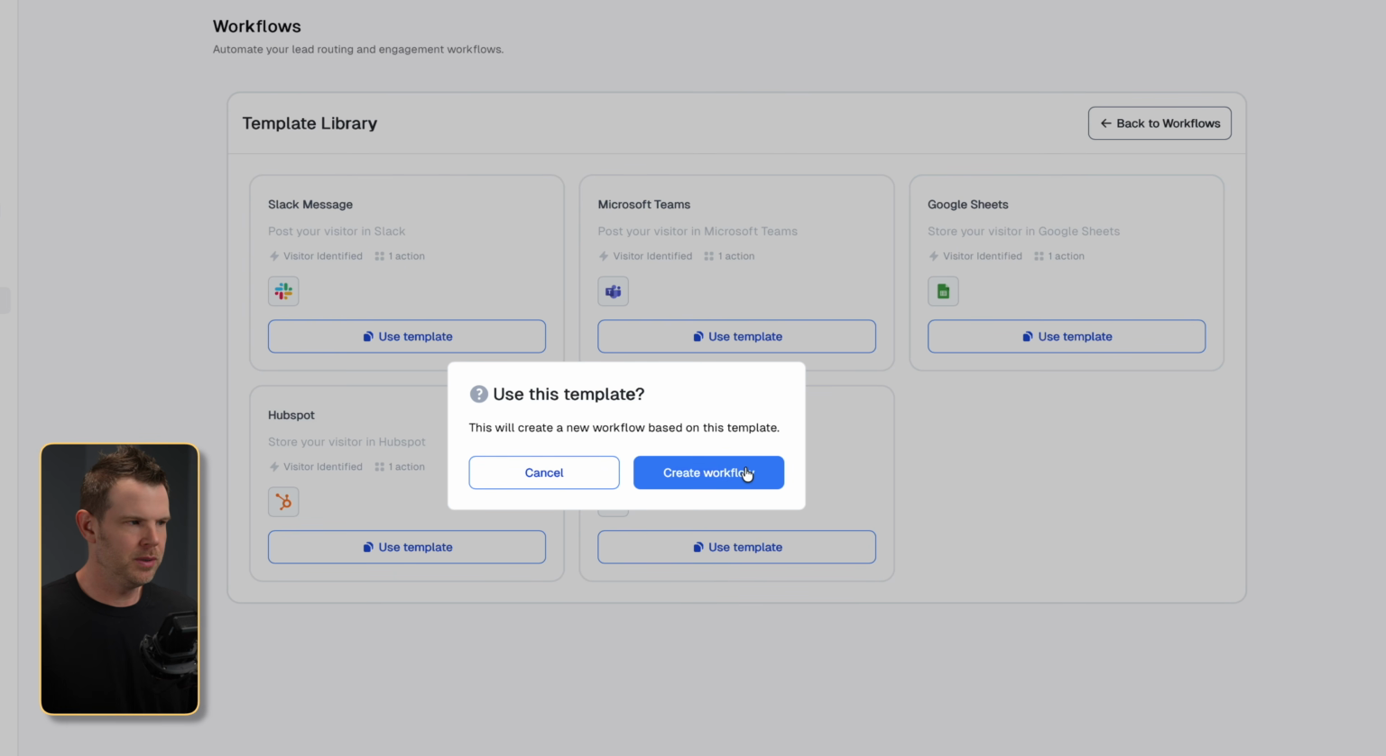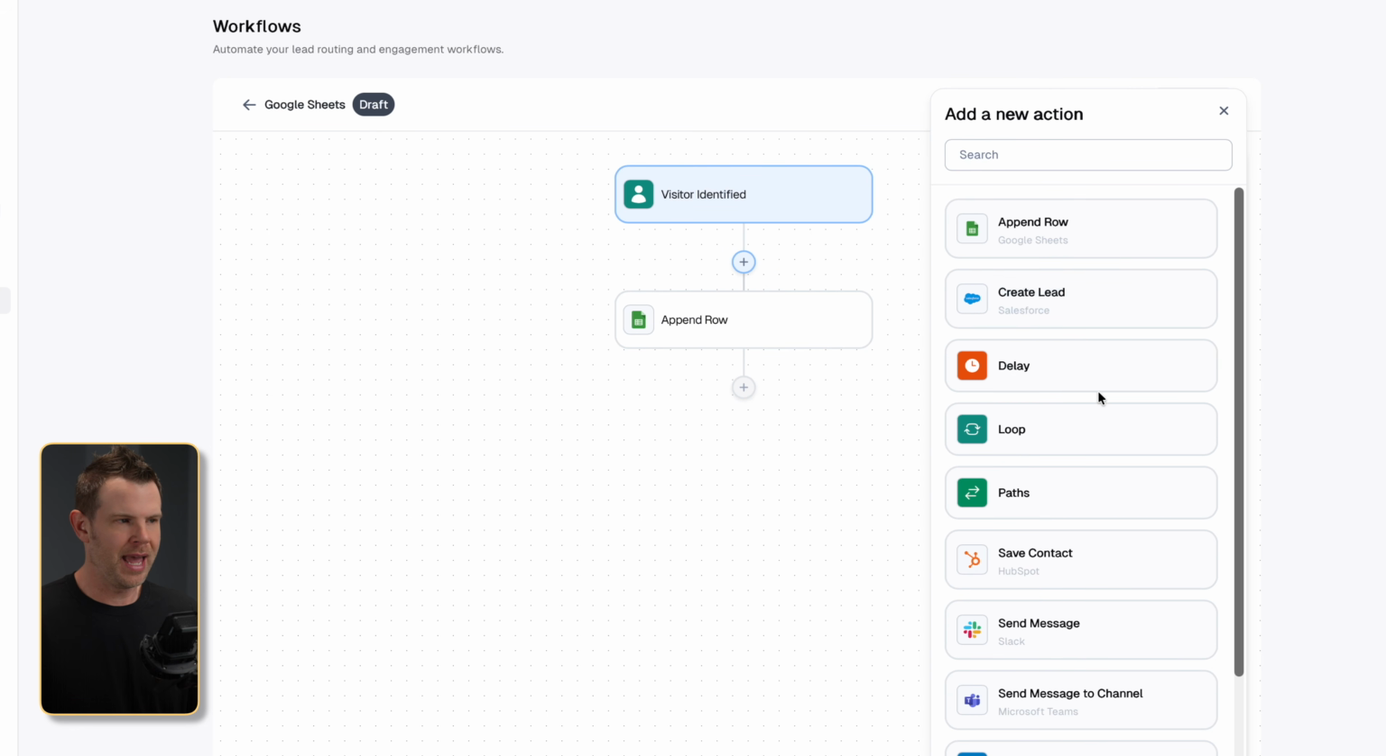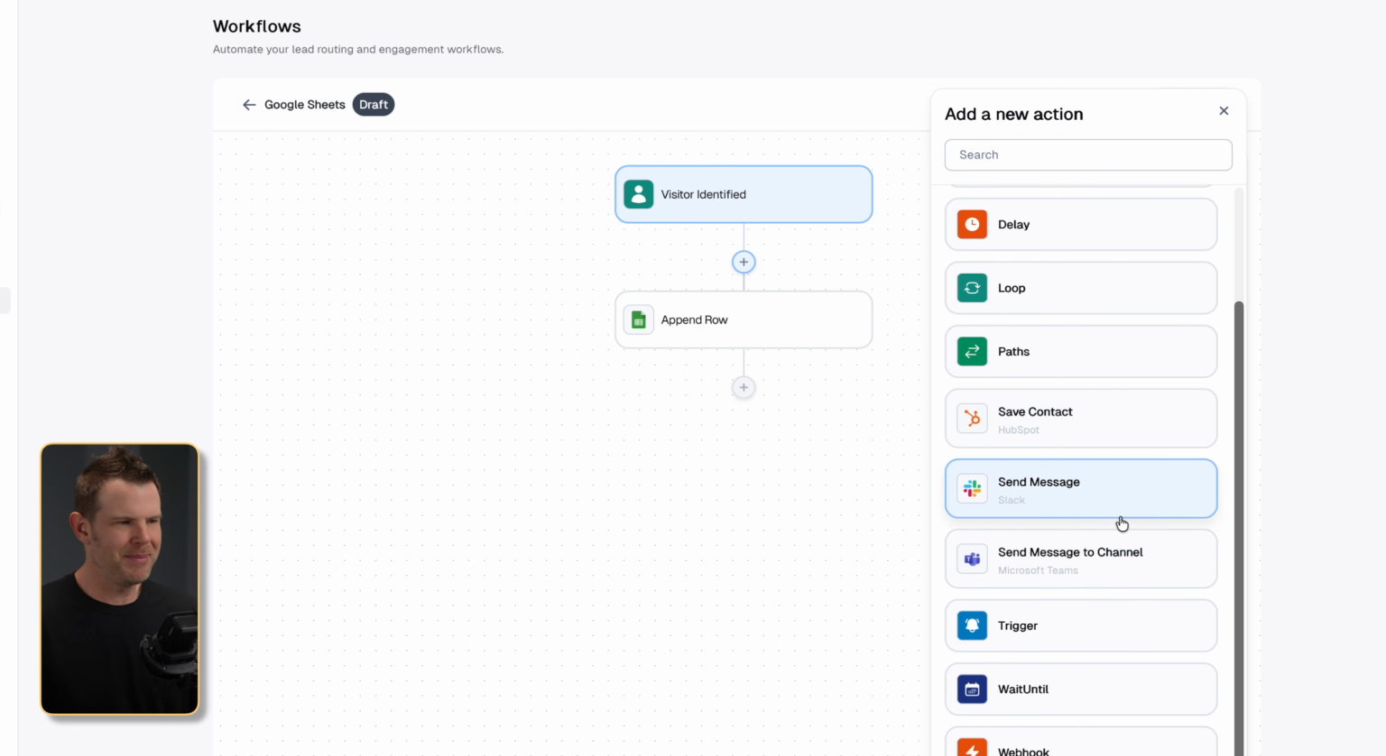You can see what the template would look like here. I'll use the Google Sheet one. We can identify a visitor and then add it to a row. The other actions that we have are loops and paths, and it's kind of like a very, very basic version of N8N or Zapier or something like that.